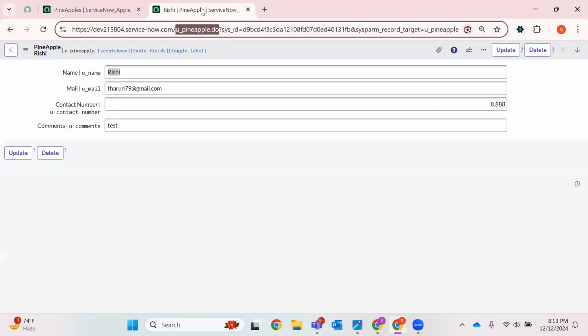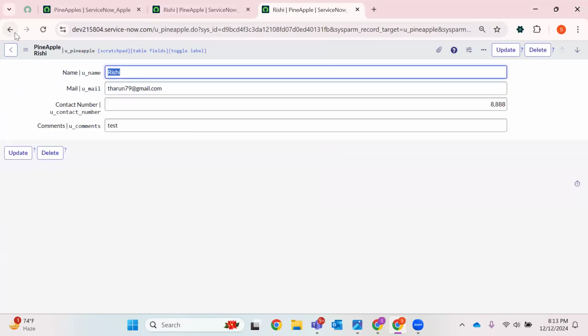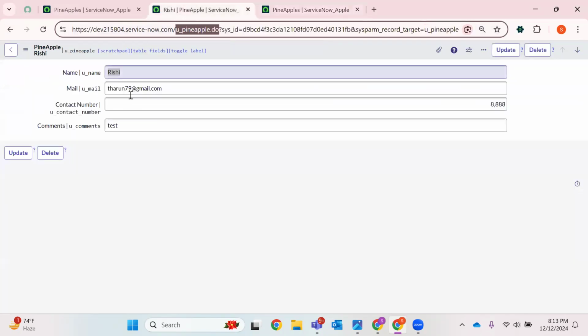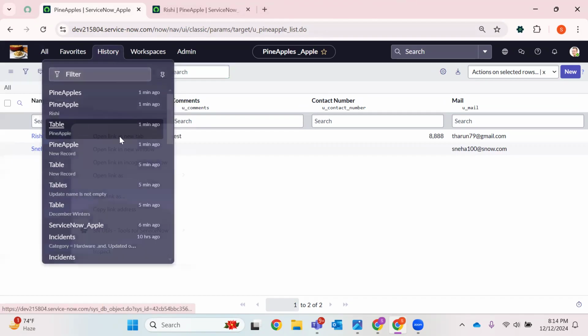For suppose, I'll duplicate it. Just go back. See, u_pineapple_list. You are on the pineapple table. This is a pineapple form. Now, let's just open your table from here.